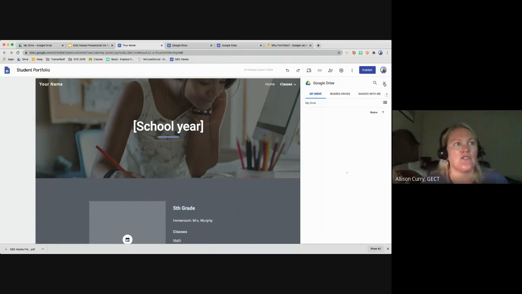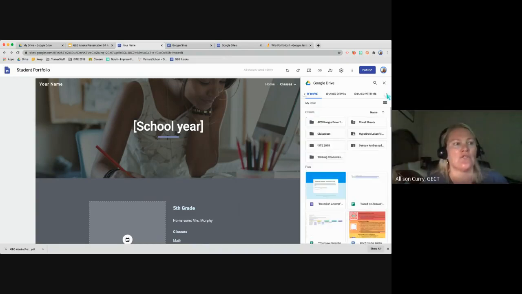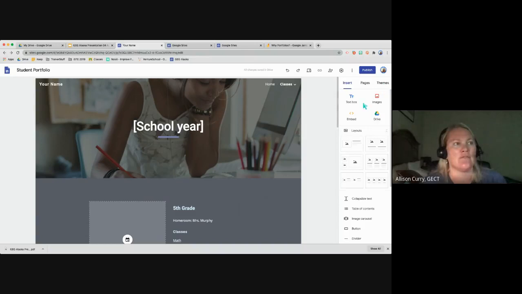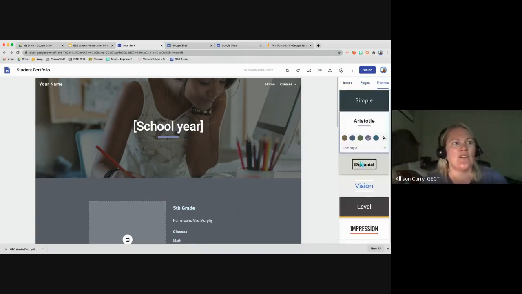So they can do it that way, and they can also go through Shared with Me or Recent, the same way that you would navigate your own Drive. All right. We went through pages, and then there are certain themes that Google Sites allows. Certainly not enough if you ask children, but it's very strict, right?